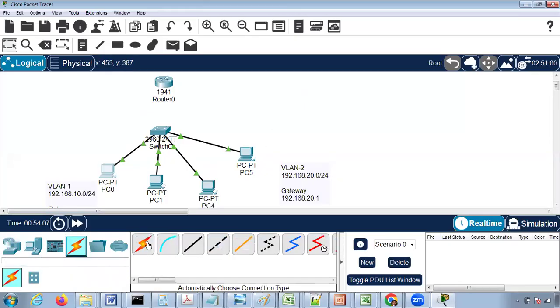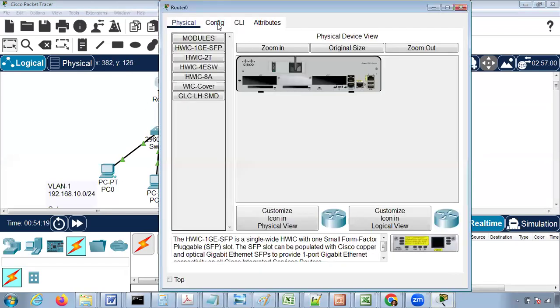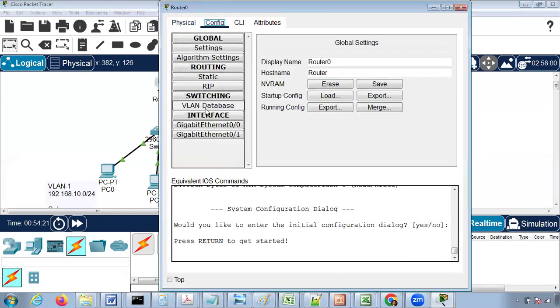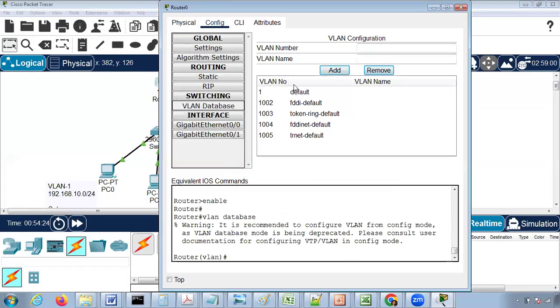Click on the cable again and connect this cable from the switch to the router, just drag it in. Again, use the auto selection option, so it will just choose whatever cable is needed. Now click on the router and again go to the Config tab and go to the VLAN database. It also has only the default VLAN entry. So now let's create VLAN 2 information. The VLAN number is 2 and the VLAN name is 2.